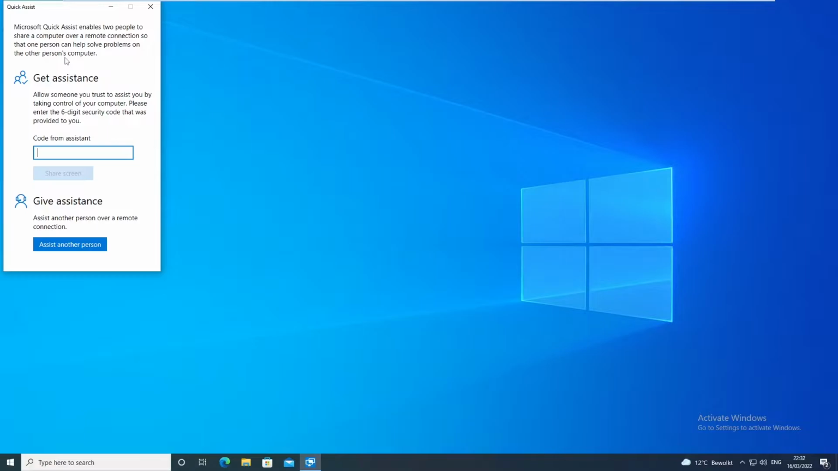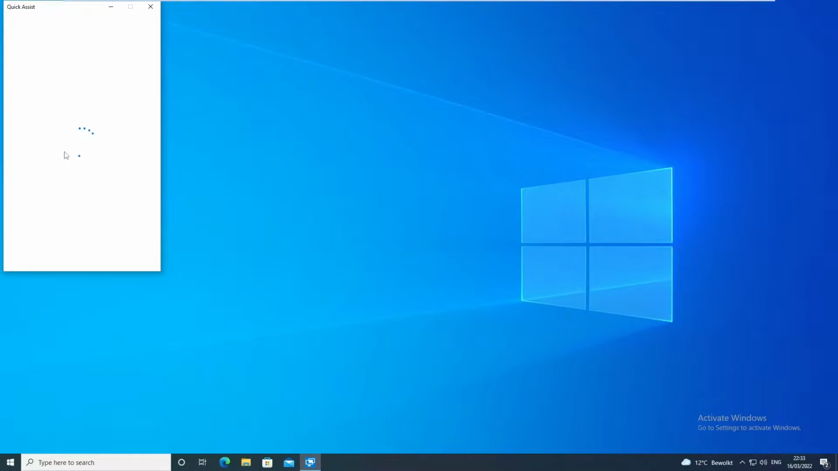But compared to remote desktop connection, whereby you remotely connect to a user's device but that user will not see what you are doing because you are going to disconnect that user's session. So here it says get assistance, or we can give assistance, to assist another person over a remote connection. But the trick is the following. If I click assist another person, let's see what happens.